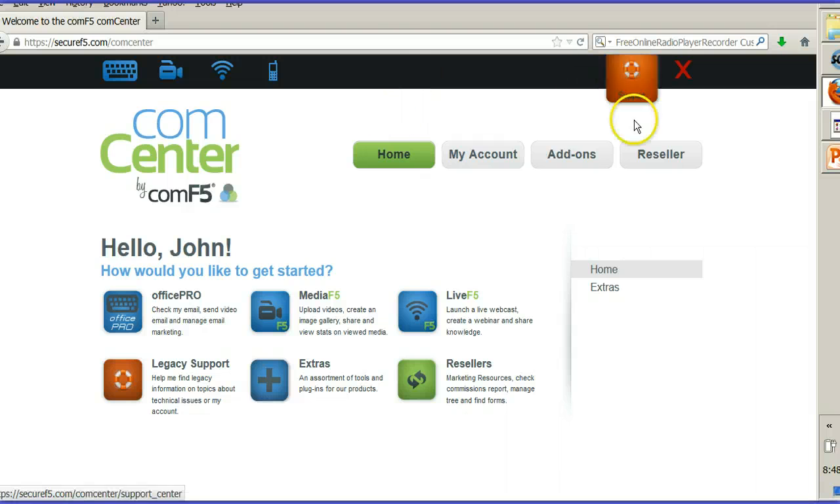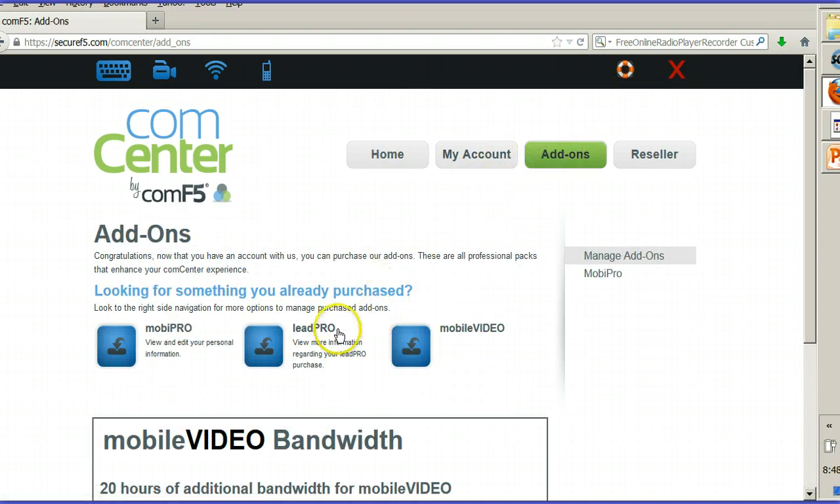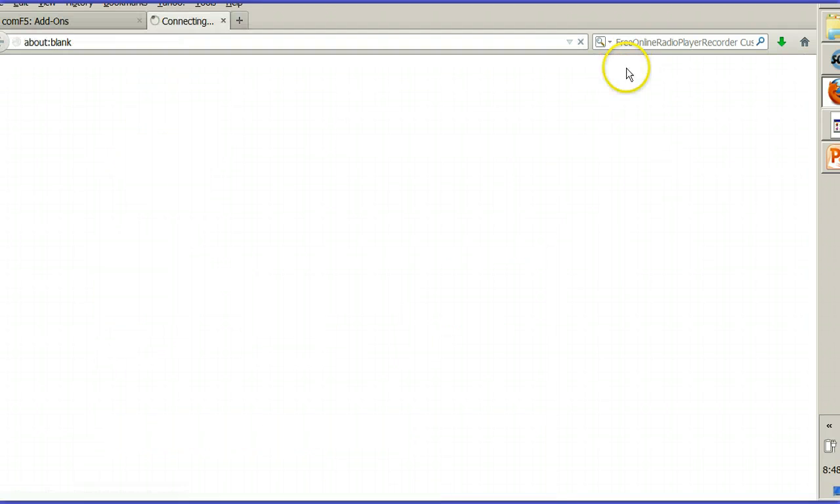And if you purchased it, you go over to add-ons. You should purchase. That's that extra $25 every month. So $125 is total. Looking for something already purchased, you should have it here. If it's not here and you purchased it, you need to go into support and submit a ticket.